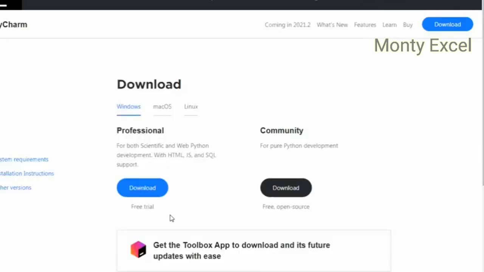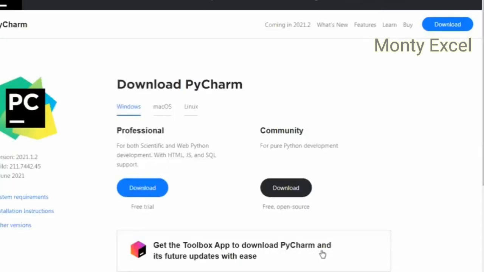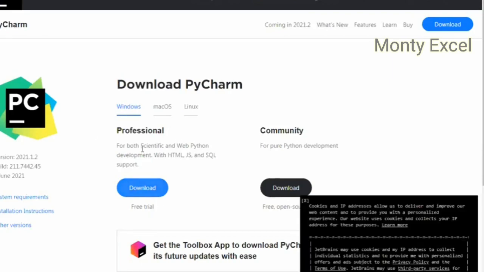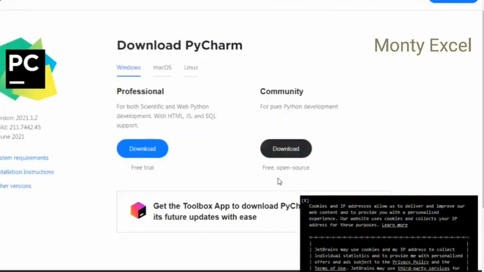Only those developers who are working on big programs will try to buy it because they need it. So this is the professional one, which is a paid one. That means we need to pay $149 per month if you want to use this software, but it is not required. There is a free one. This is the community one which you need to use. I repeat, there are two options here: one is the professional version, one is the community version. You need to click on the community download.